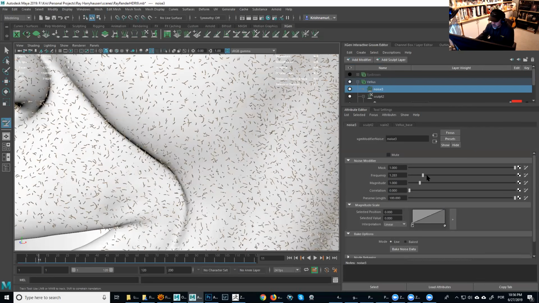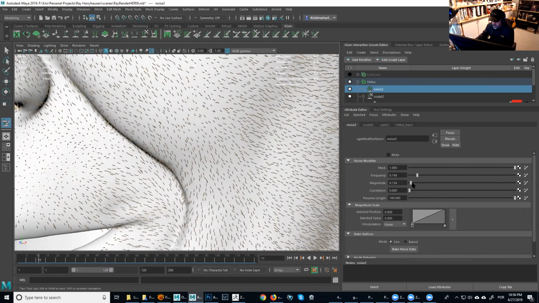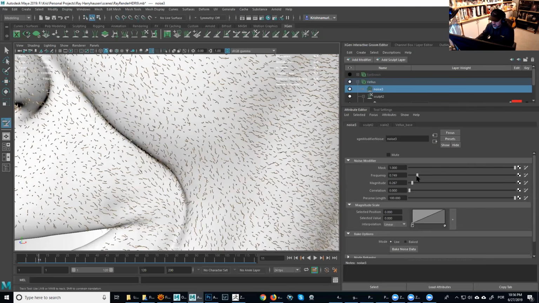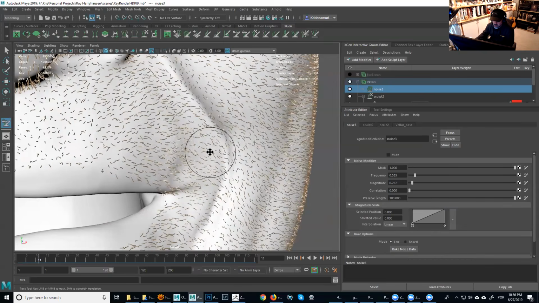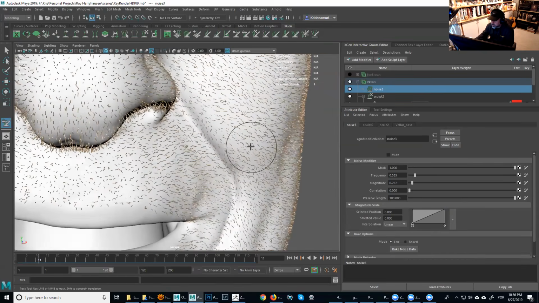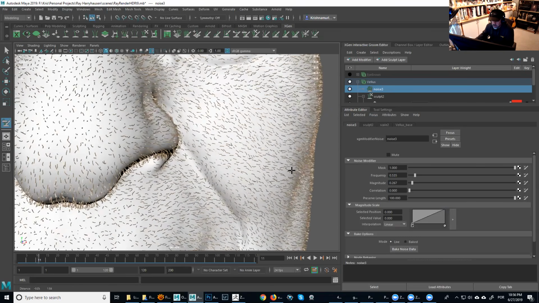The frequency here is pretty high right now. It gets very scraggly, right? And then the magnitude as well. So I can play and get something that looks a little bit more natural, but without being too crazy. And now for the length, you're going to have to add some variation, right? But for what we need right now, it looks good.